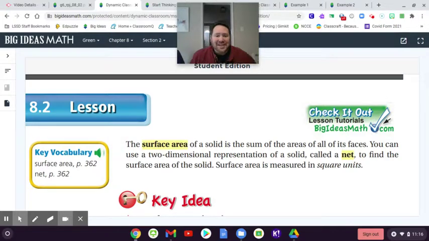Well, ahoy, mateys! We're going to do 8.2 today. It's all about how to find surface area of 3D figures. So what surface area is basically, it's the sum of the areas of all the faces. And you can use what is called a net, which is a two-dimensional representation, to find surface area. It'll all make sense by the end of the video, hopefully.